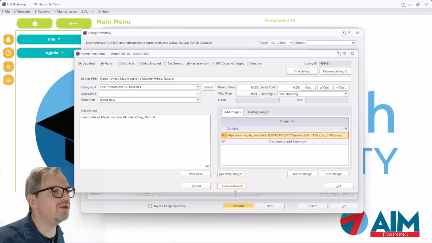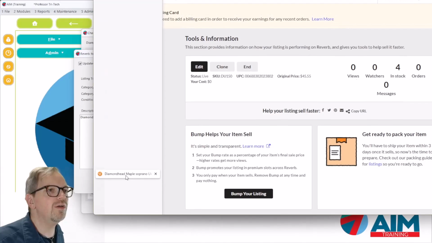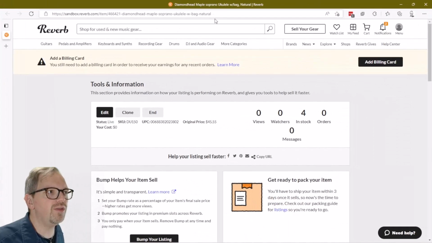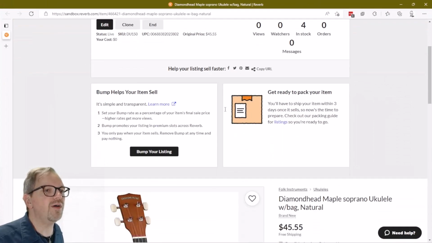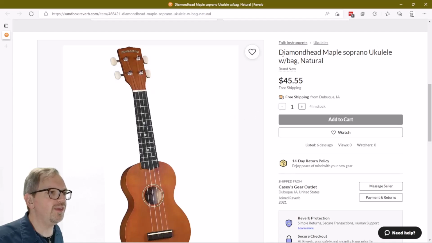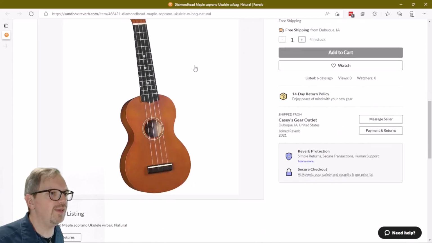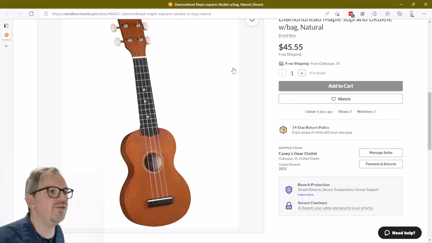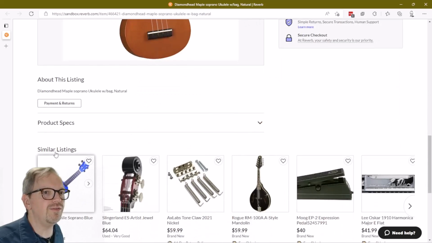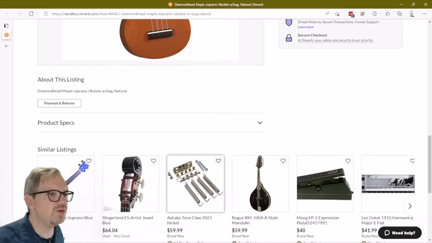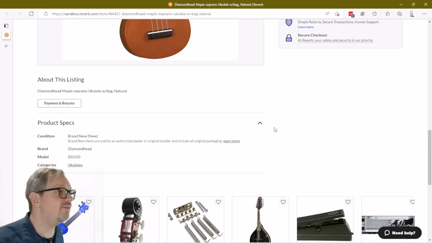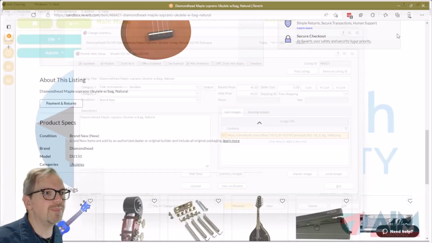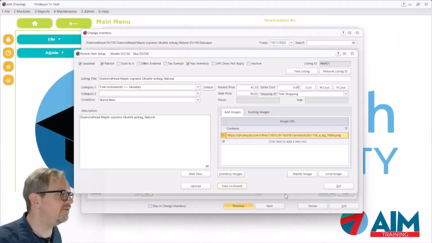So I'm going to go ahead and click on View on Reverb and bring this over so we can see what this looks like. So if I scroll down here, there's the title of the item, there's the image that I linked it to, and then all of the extra descriptions and product specs and all of that. These are all coming right from within my AIM system. So that's basically the idea with that. And that's how you can send an individual item.